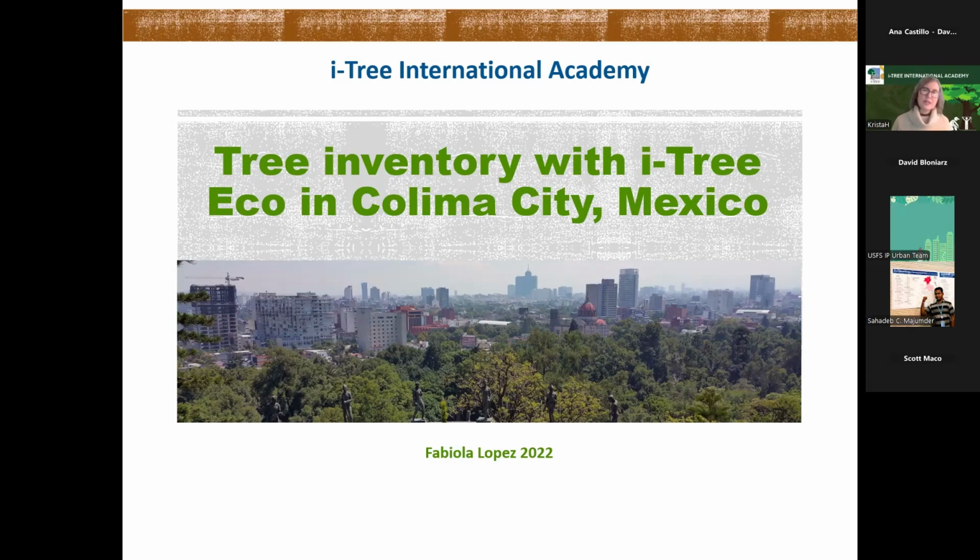And where I'm going to transition next is to some of the similar results or other ways that folks have thought about the results of their iTree projects, specifically with Fabiola Lopez and our partners in Mexico. We've heard from Fabiola earlier in this academy about her work to put together a full country incorporating Mexico and fully integrating a country into a program like iTree Eco.